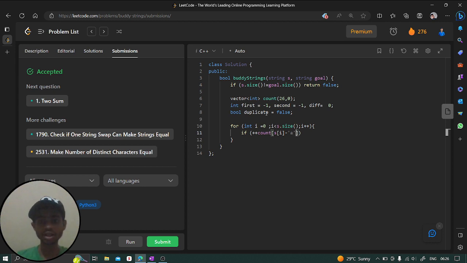Fine. We are going to increment it by 1, and we are going to check if it is greater than 1, which means this character has come twice. Then we are going to say duplicate is equal to true, right? Duplicate is equal to true. And now we are going to say if s[i] is not equal to goal[i], which means a character mismatch. So first of all implement difference.